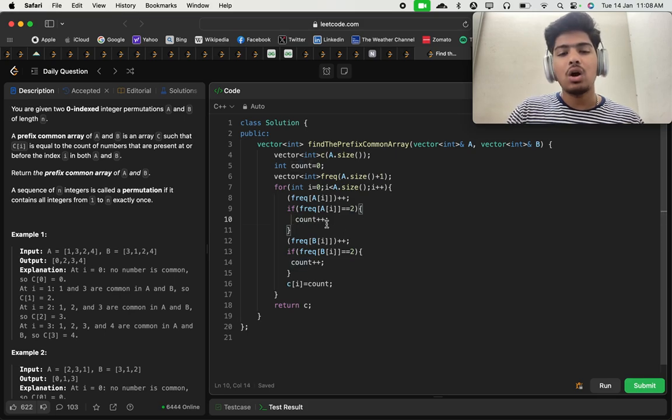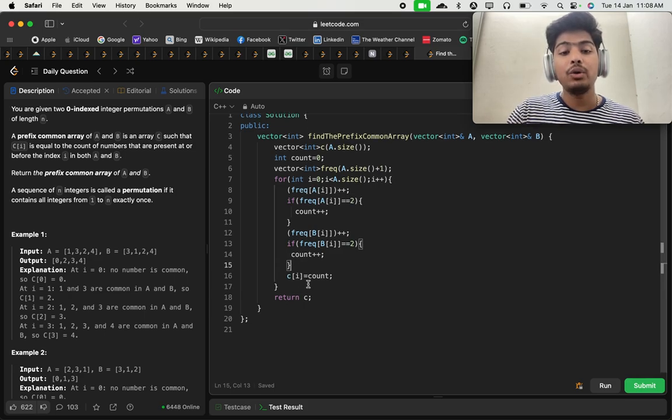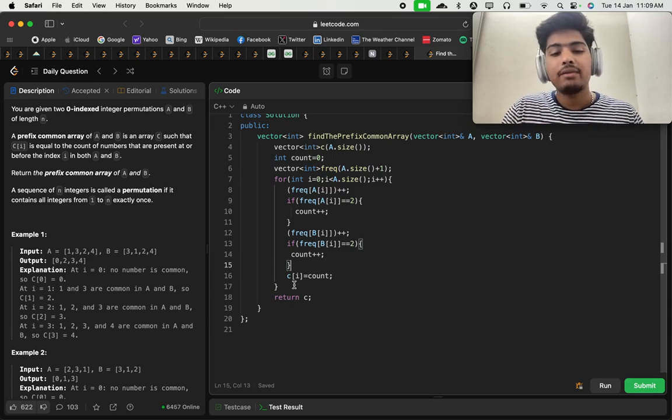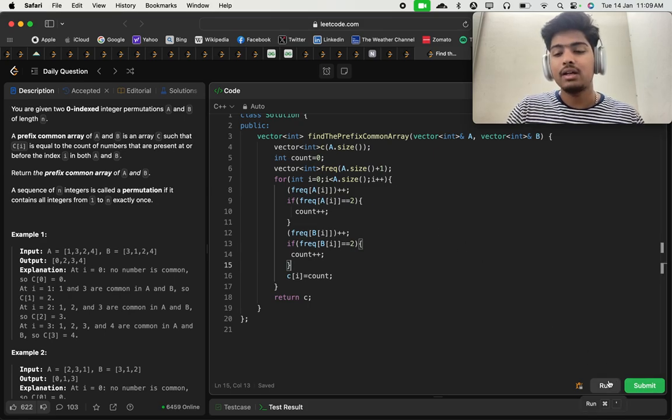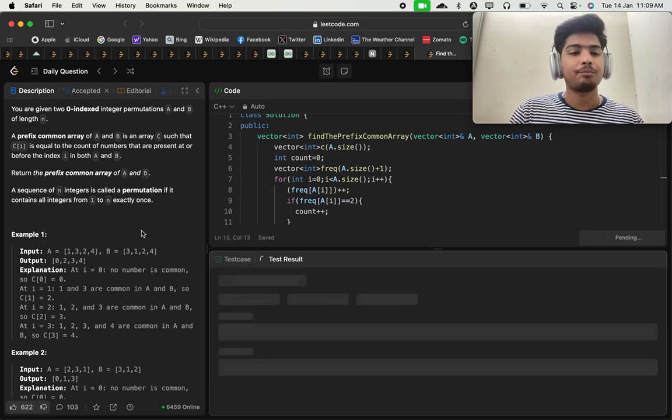Now whenever the frequency is equal to 2, I will increase the count, count plus plus, same as I will do for B also. And finally what I will do, I will set c of i equals to count, because here I am increasing the count, here also I am increasing the count, and that count I will put here, c of i is equal to count, and finally I will return the c, which is the resultant vector. So now let's run and see.